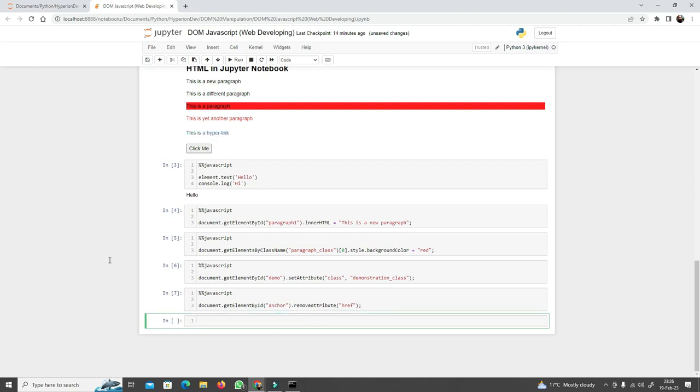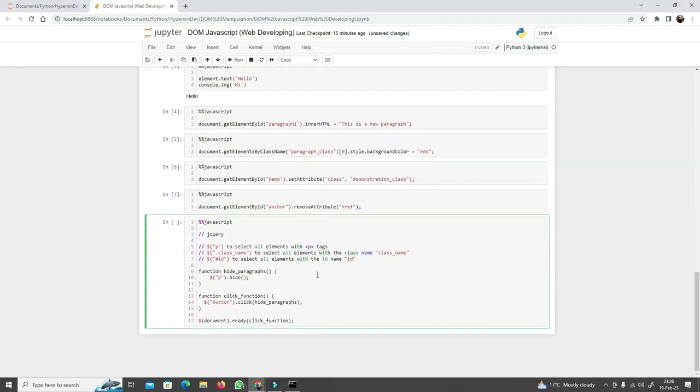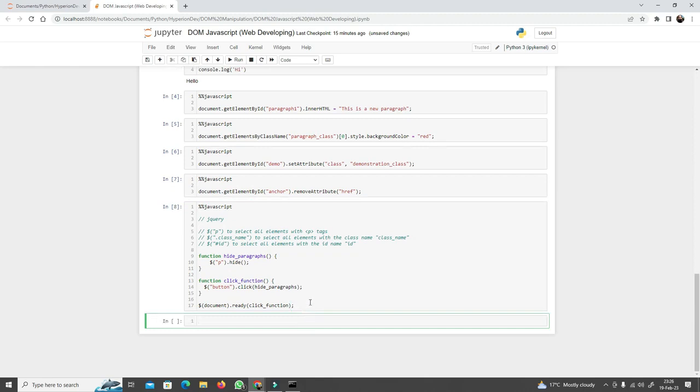Okay, so that's cool and all, but what else can I do? Another thing I can do is I can actually even run jQuery within this environment, and by doing that, I've now actually enabled the button so that when I click on it, it will hide the paragraph which has a tag name P for paragraph.